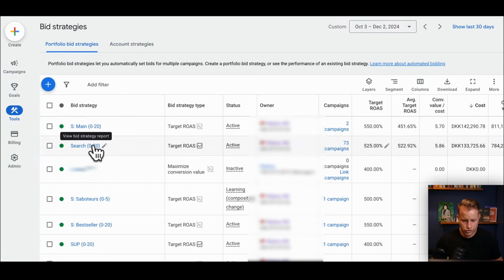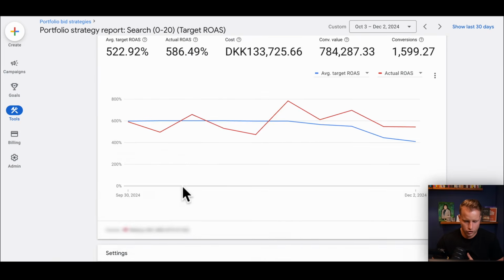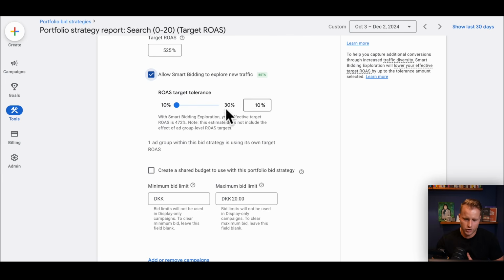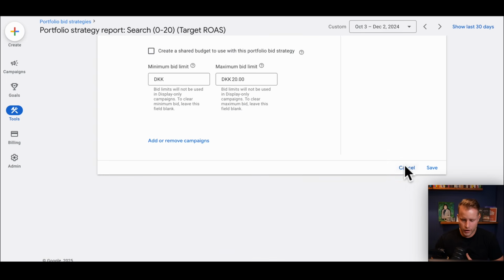So again, in your search structure, you can go down to settings, click on advanced option, click on allow smart bidding, and then we have the same thing. It's really, really cool, and it works really, really well. Now, let me show you how to analyze it.